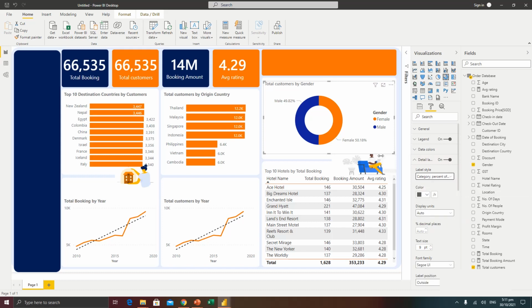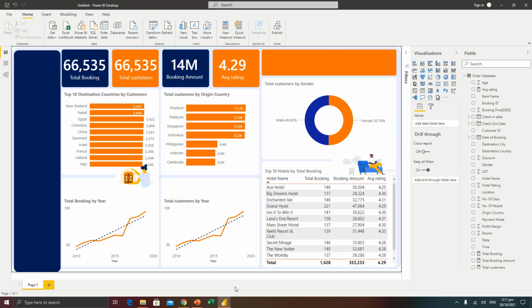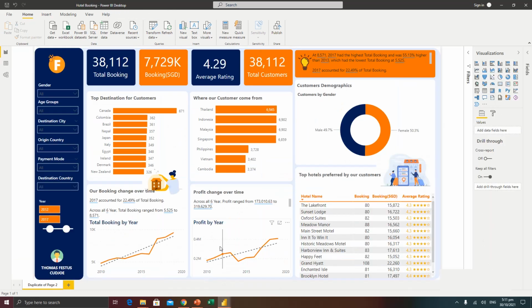So I'll pick this, and now you see that this is female and it's giving us 50.18. This is male and it's giving us 49.82. That's how I want this to be displayed. Now, because we already have this, we don't need the legend. So I can turn off the legend so I can have enough space to show this. Now, if you take a look at this, we are almost through with the dashboard.